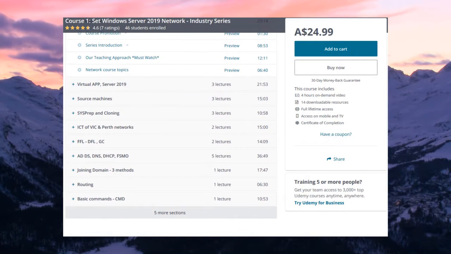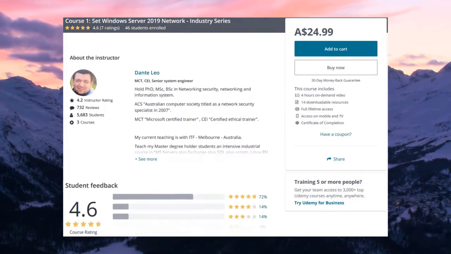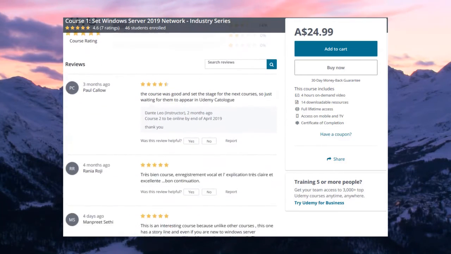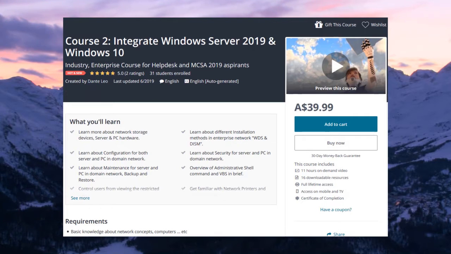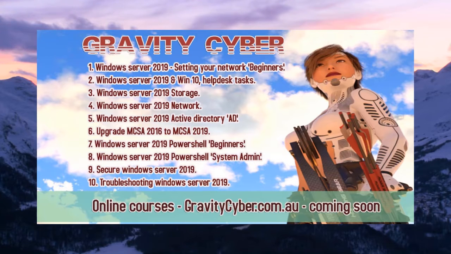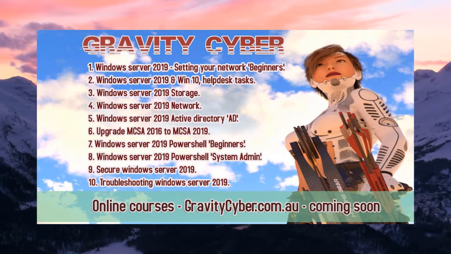Now that we had built our network in course 1 and learned some advanced techniques in course 2, it is time to start our journey towards MCSA 2019. This is the third course in the series, but the first one in the MCSA 2019 list.